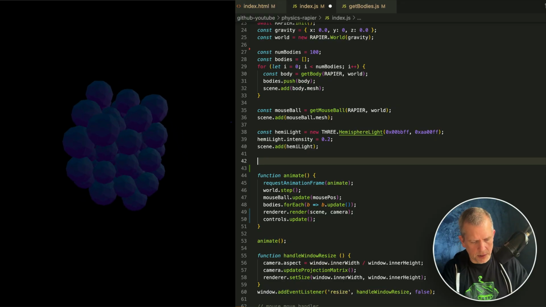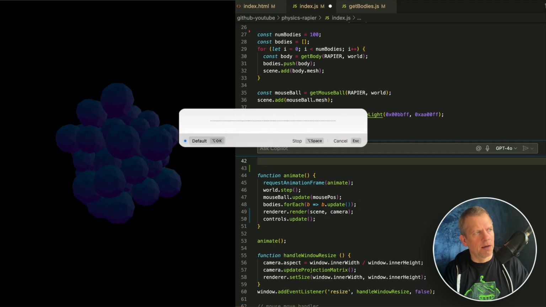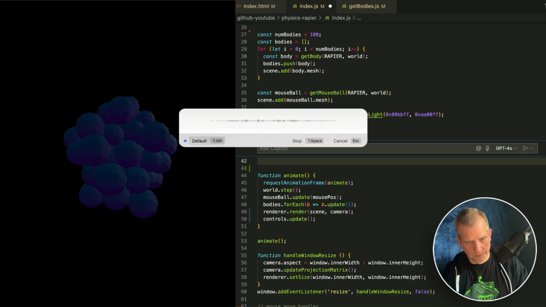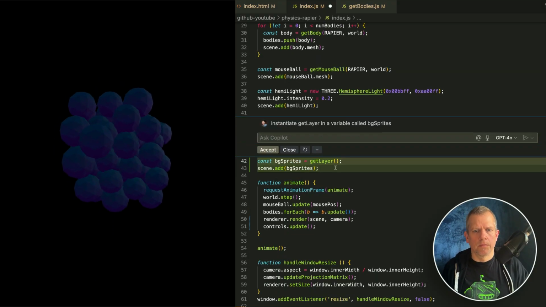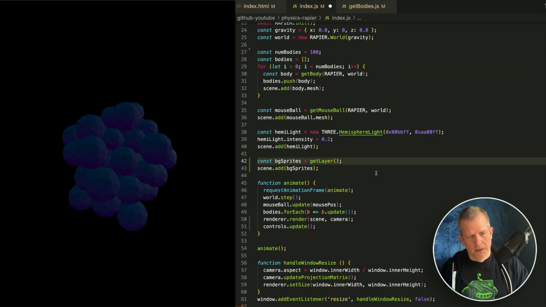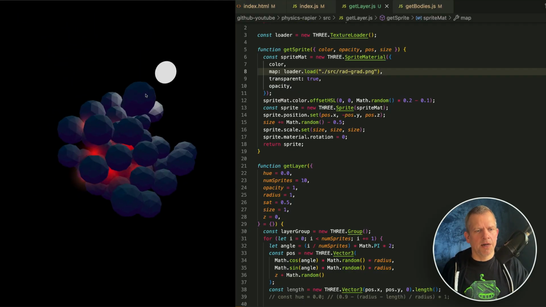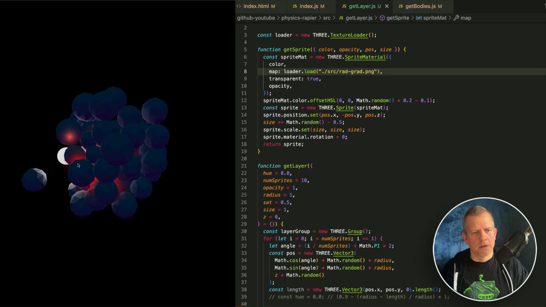Now let's use VS Code agents again. Like so, Command I. Instantiate get layer in a variable called BG sprites. Kind of trivial. I could have done it. Oh my goodness. That's pretty cool looking, actually. Oh, I like it.